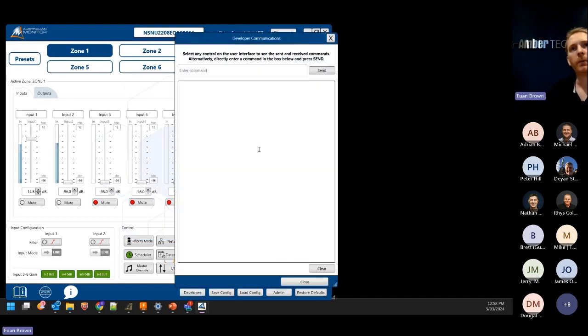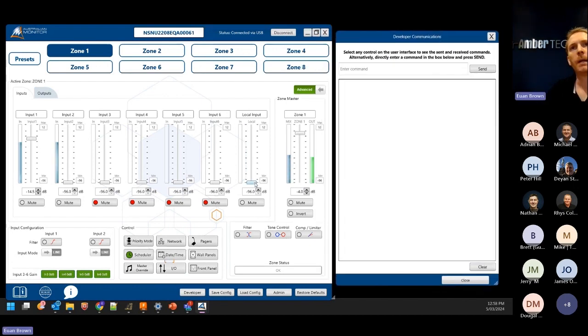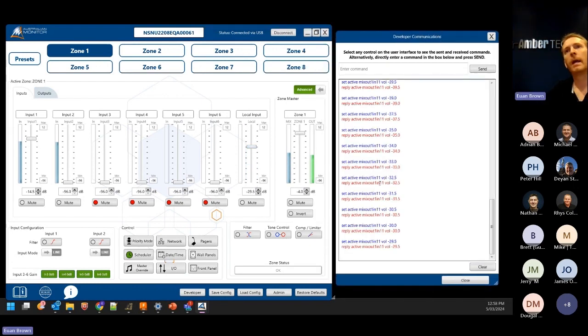So you can turn this developer tab on. And then when you're making changes in the system, it gives you the commands that are actually responsible for that change. So it's a very easy way of using the control software in order to understand what is the command string that I need to send over the network in order to take control of the system.